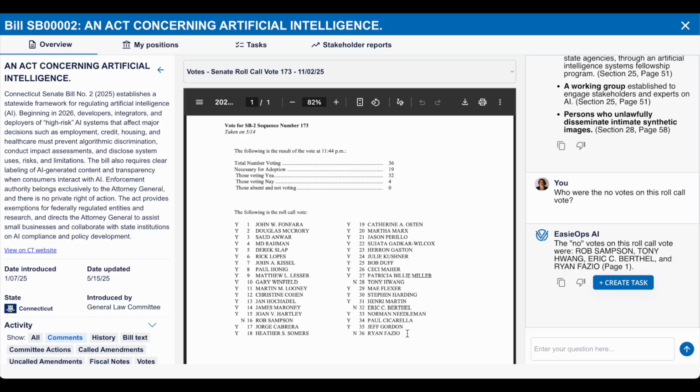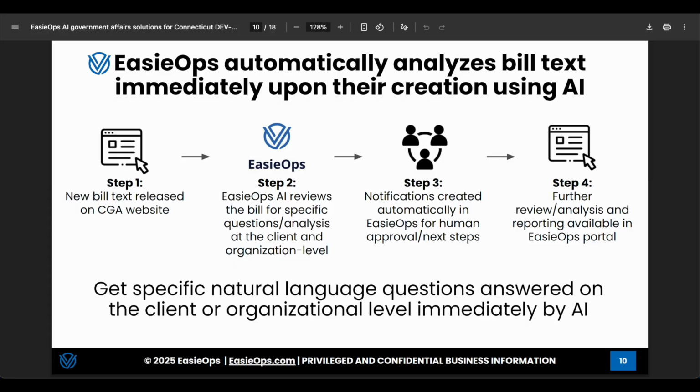Quite interesting, and very detailed, useful analysis that's occurring here. Another interesting thing about this AI-driven functionality is you don't necessarily need to use the chat functionality to get these super specific questions answered. Oftentimes you're in a situation where a new bill text or a new amendment is released, and you need information answered about that.